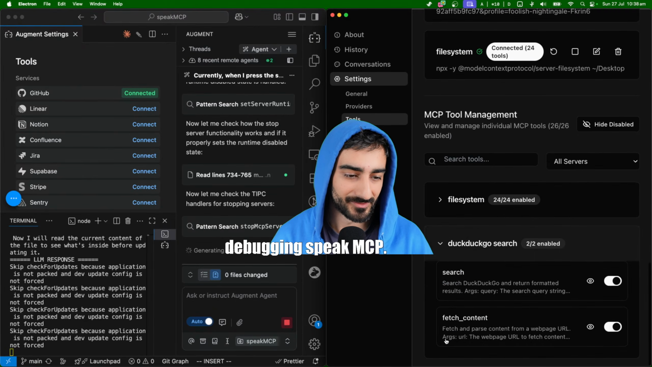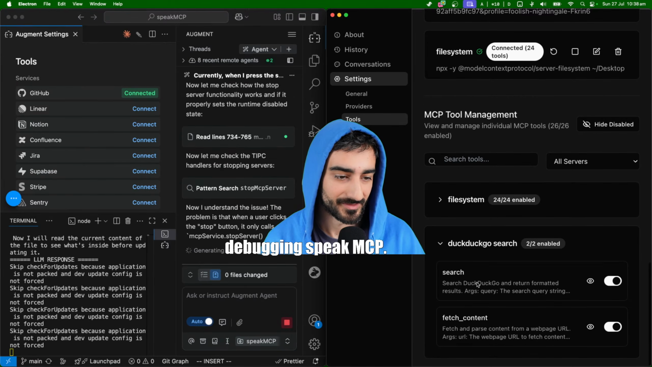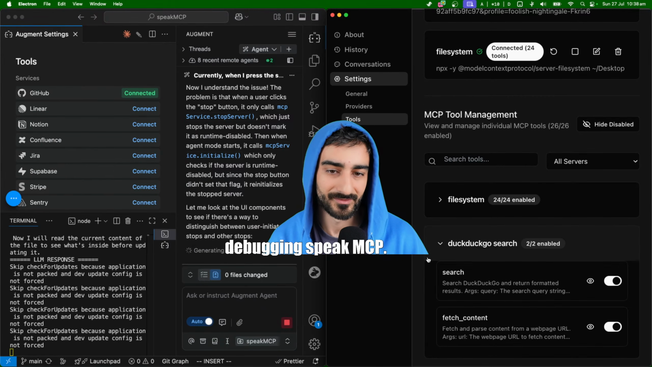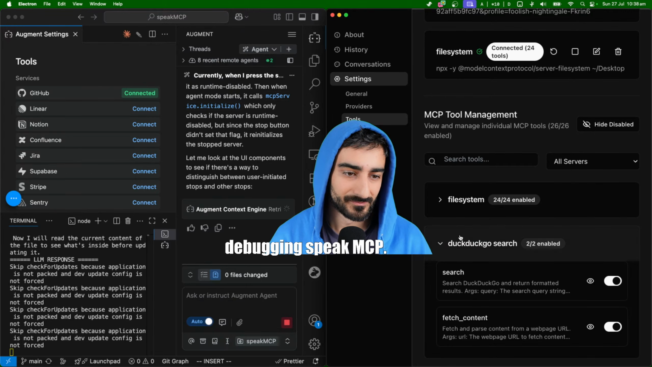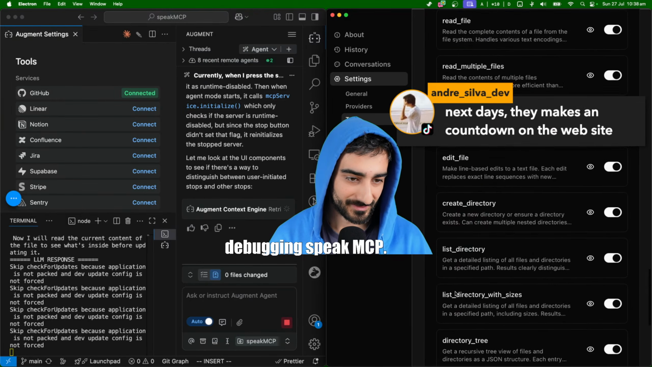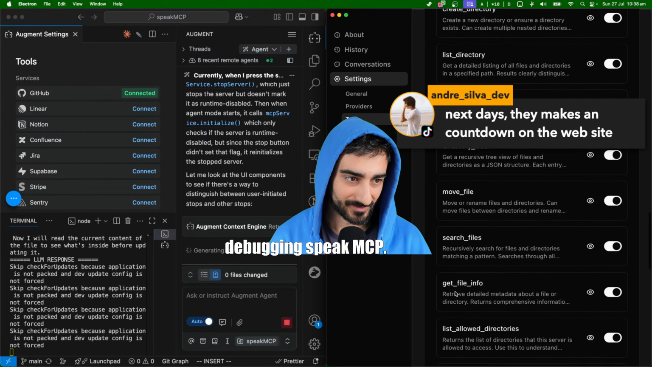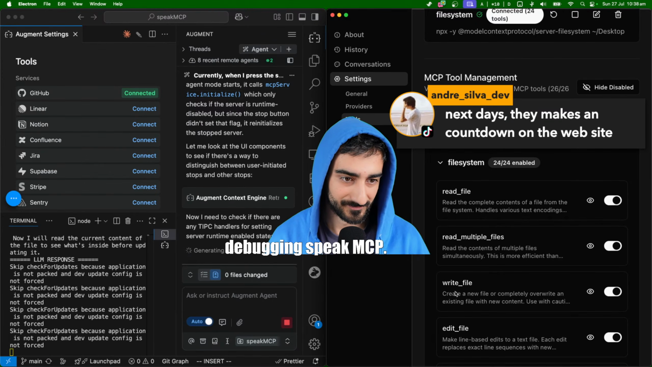What's the other tool in DuckDuckGo? Search or fetch content? Oh, sweet. It has a fetch content. That's pretty cool. File system has 24 tools. It's definitely a lot.